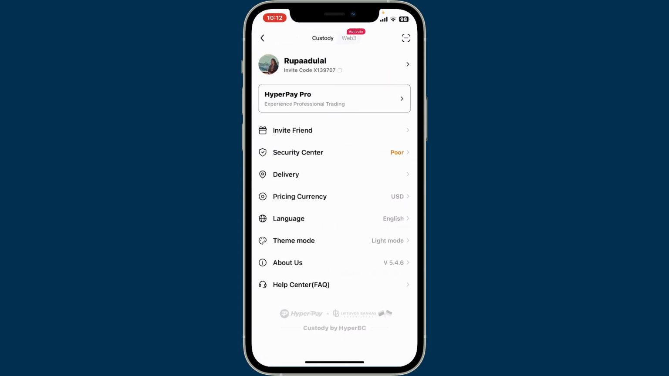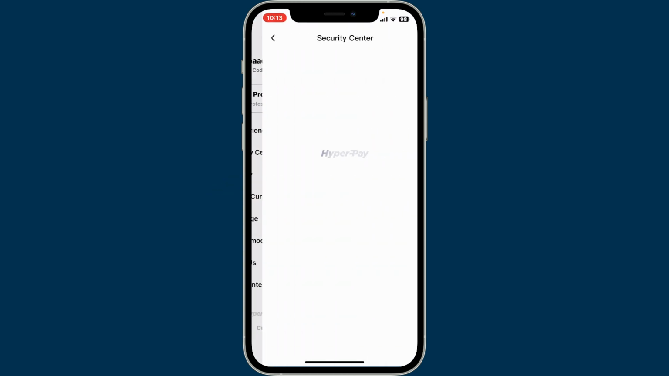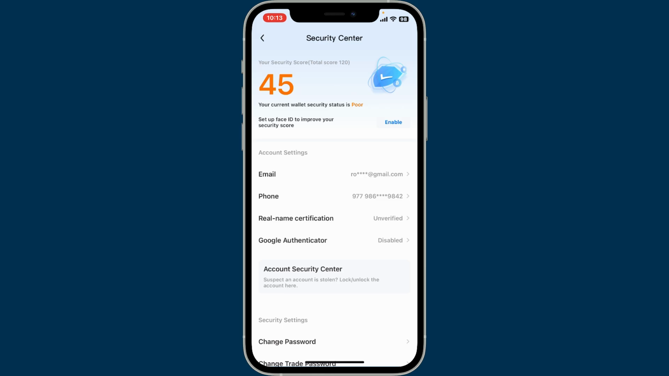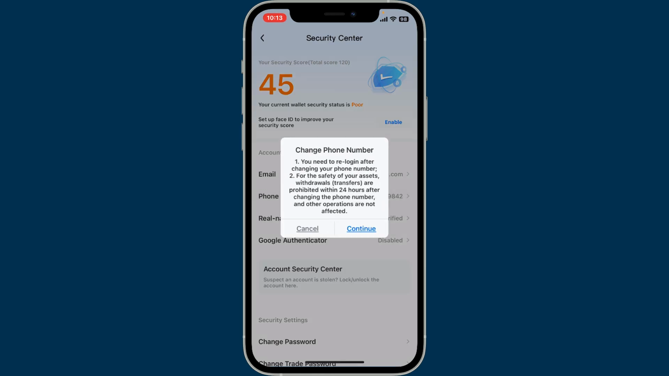In the expanded menu, click on Security Center. Go to the phone number option under account setting and tap on it. Click on the Continue button after reading the instructions on the screen. It says that you will need to re-log in after changing your phone number, and for your safety reasons, withdrawals and transfers are prohibited within 24 hours after changing your phone number, and other operations are not affected.